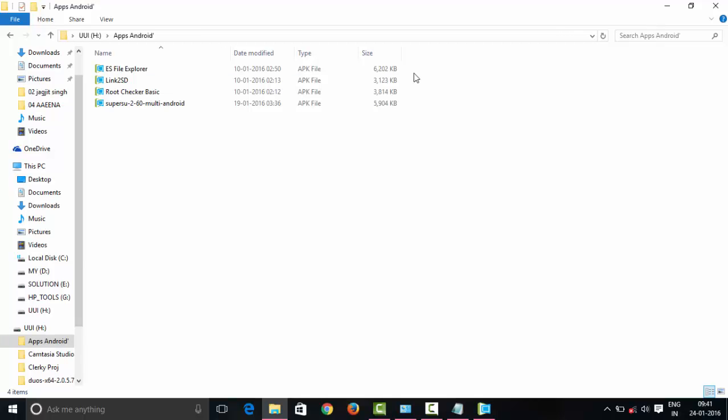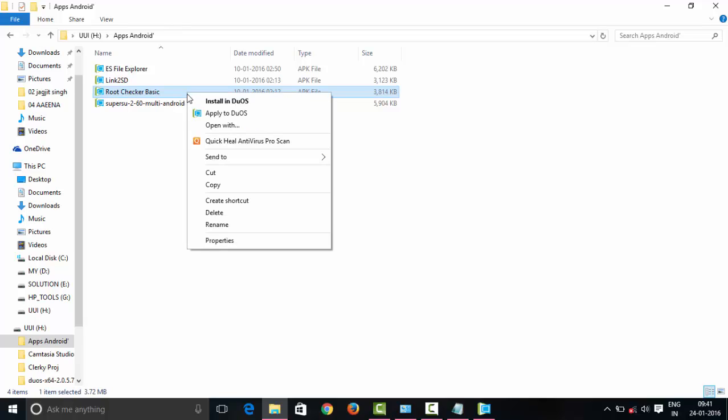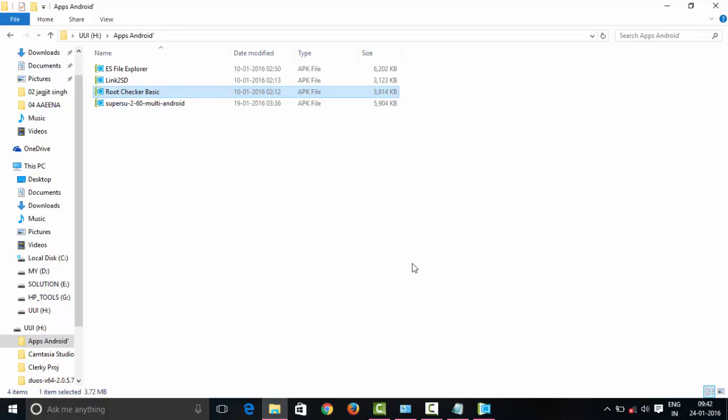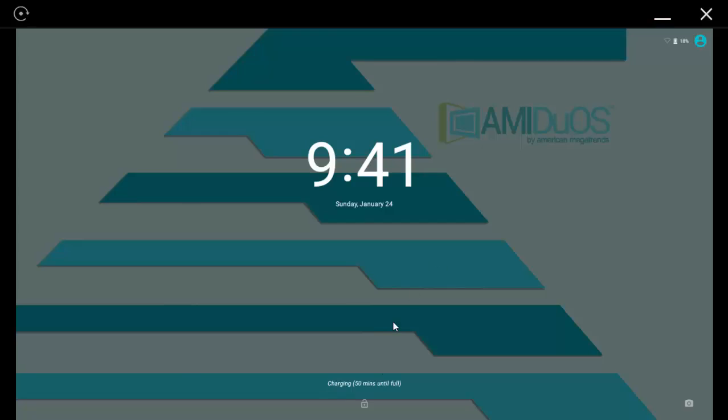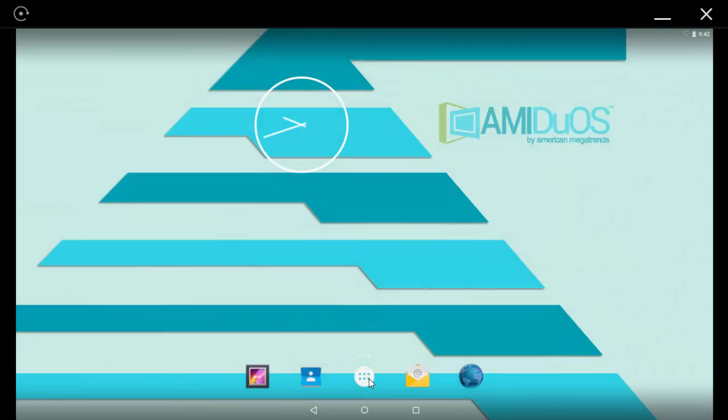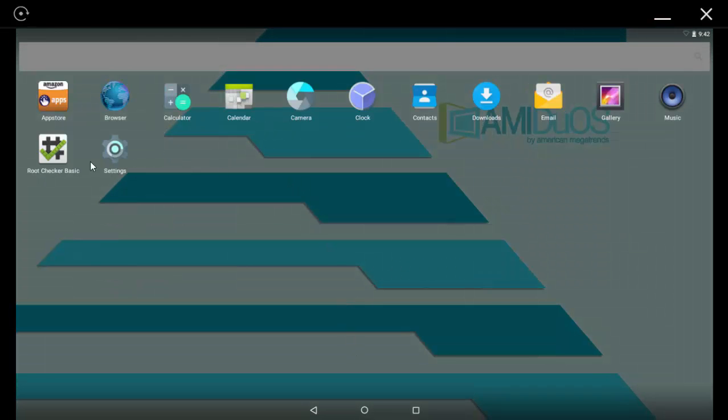So let's go to the root checker application. The application I'm using is called Root Checker. I have tested it. Just right-click on it and apply to DOS. When you apply it to DOS, it will install here. Here it is, Root Checker. Now just click on it.